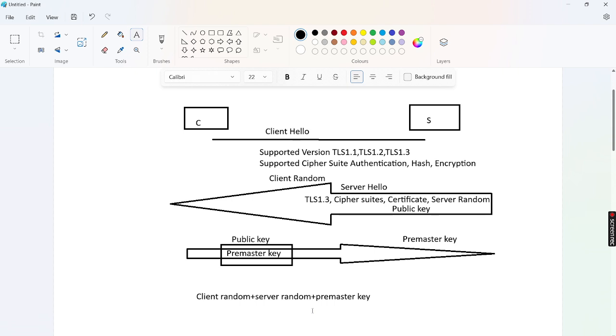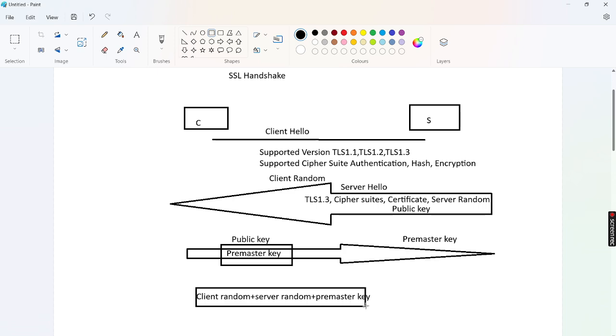In the client hello we have the client random, and in the server hello we have the server random. The client generated a pre-master key and sent it to the server. Using this client random, server random and pre-master key, the client will generate a session key. All these combined generate one session key.